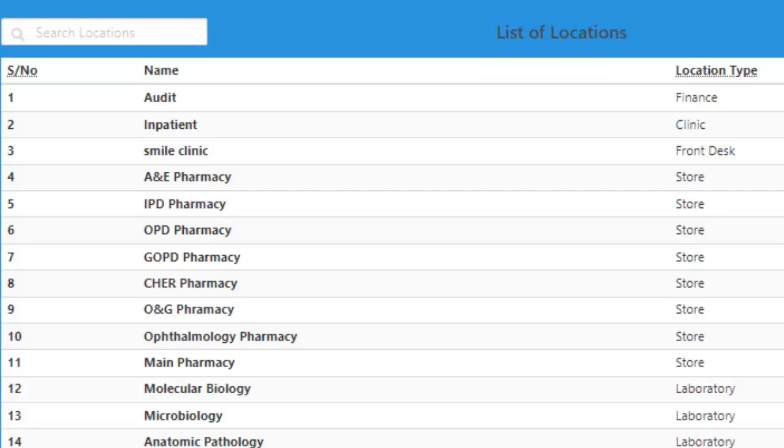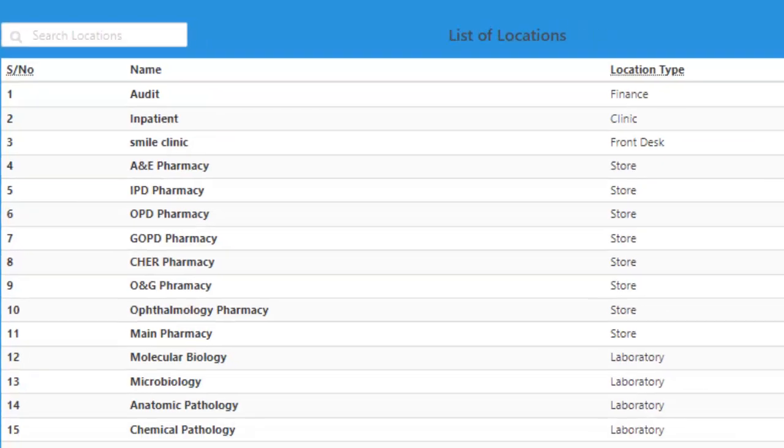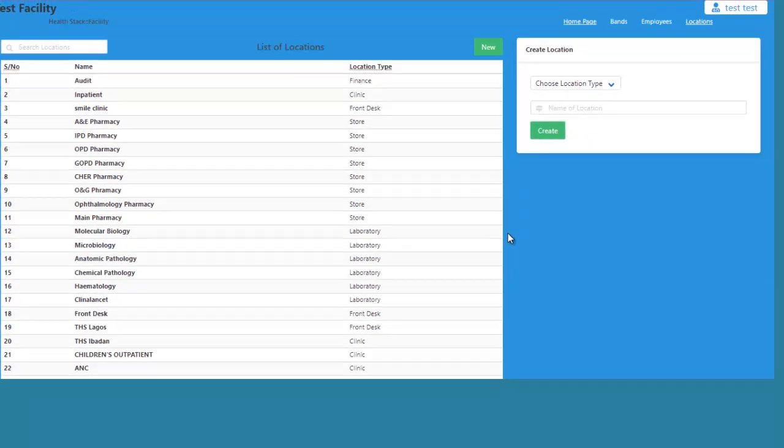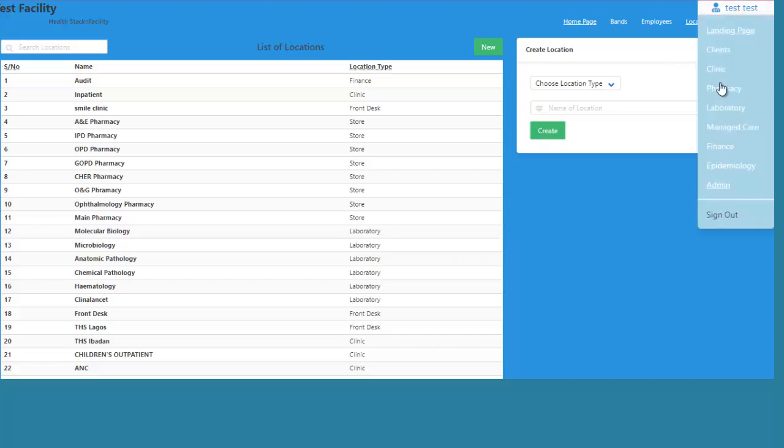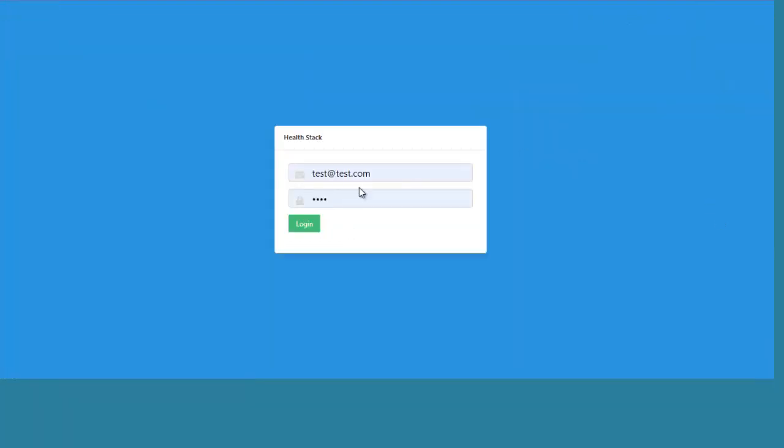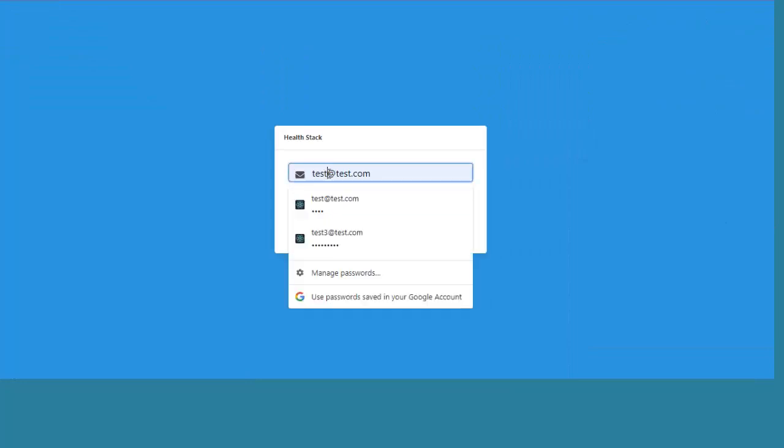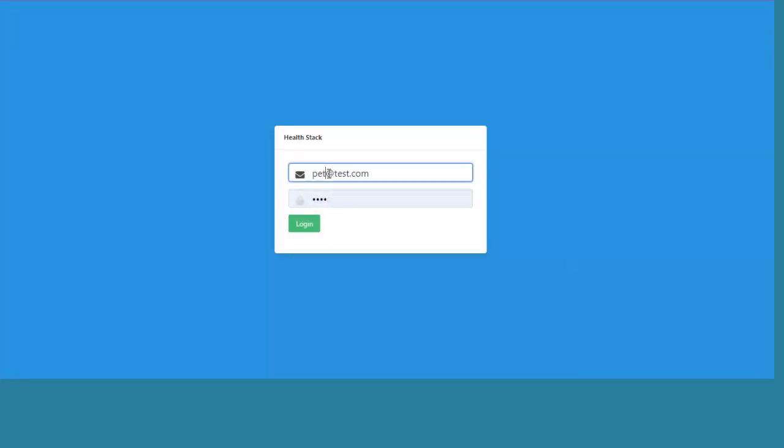audit office. Now let us log in as Peter Pan, the employee we just created, to show you how the create operation was successful. Now I'm going to log out as the admin, and I'm going to sign in as Peter. So let's say Peter, and the password tests.